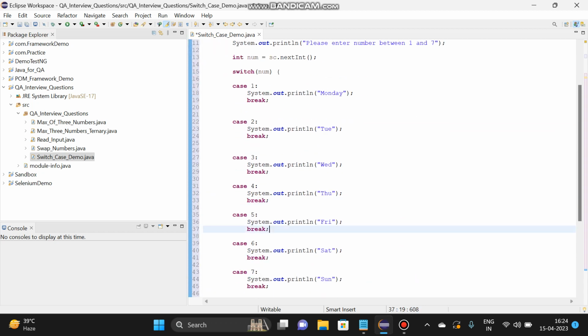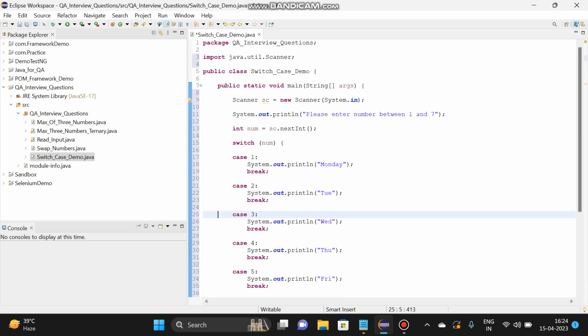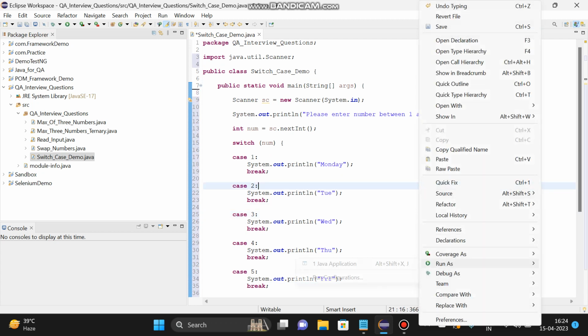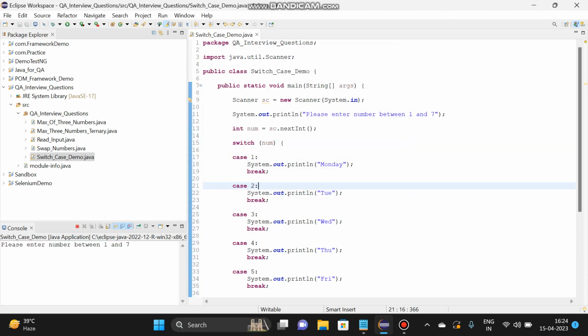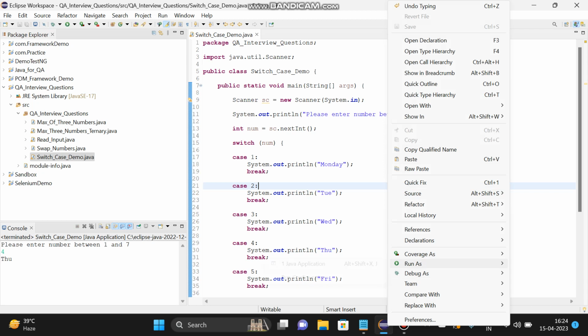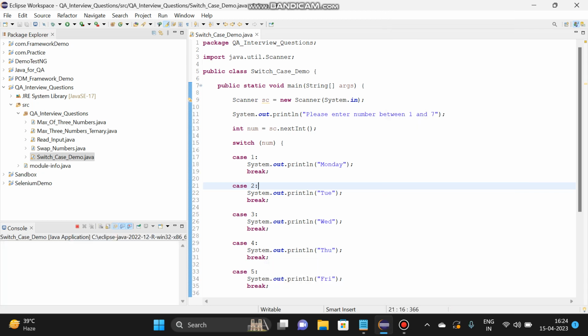This is the code, and let's run this application. Okay, so please enter the number between 1 and 7. Let's say 4, and it's printing Thursday. Let's run it one more time with a negative test case. So let's say I enter 10, then it's prompting me, please enter the valid number.